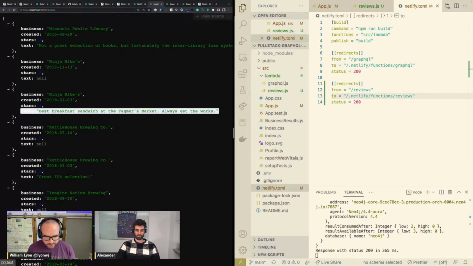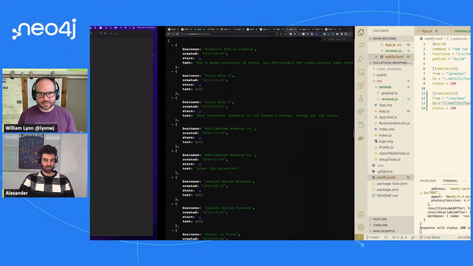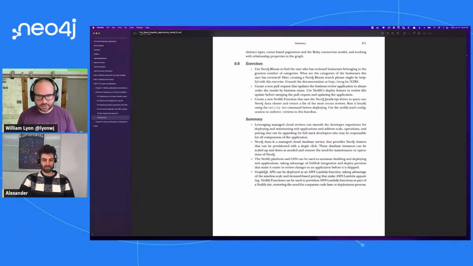I'll have to take a look at what I was doing wrong with that transaction function. I'm going to blame my new keyboard and some fat fingering there, but we got it working. As long as it works in the end, I think that's the most important thing. Cool. So with that, did we do all these? Yeah. We did the configuration, we did our sorting by business name, and we took a look at Bloom with the search phrases.